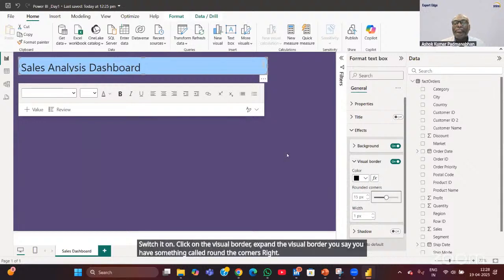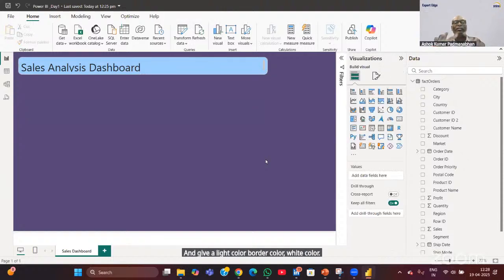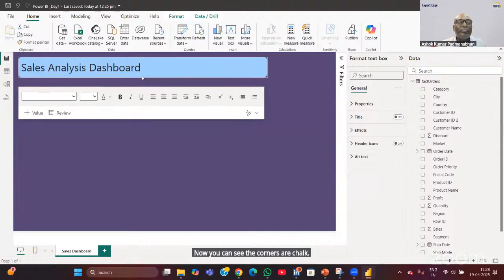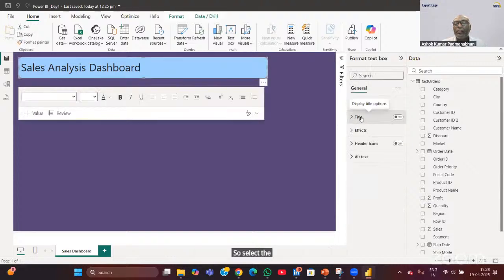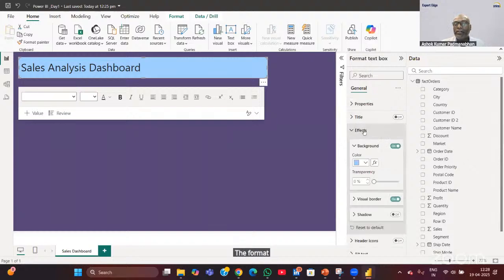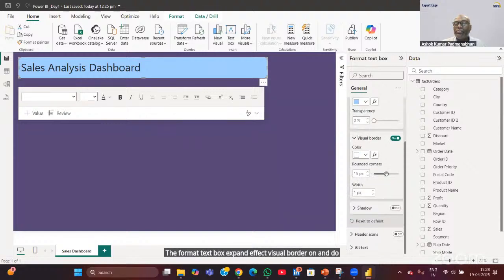Increase it to 15 points and give a light border color, white color. Now you can see the corners are chopped. Earlier it was very sharp, now the corners are chopped. So select the title, click on the format text box, expand the effect, visual border on, and set the round corners to 15 points.